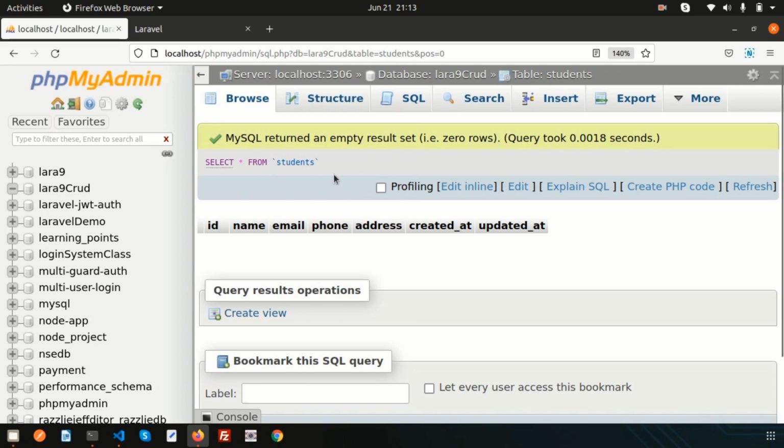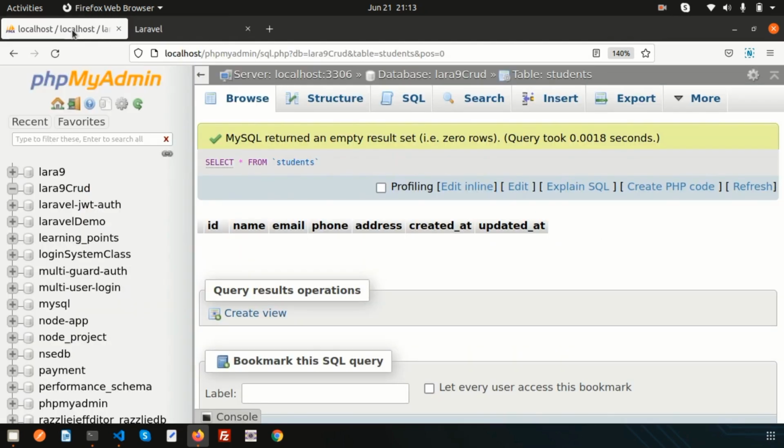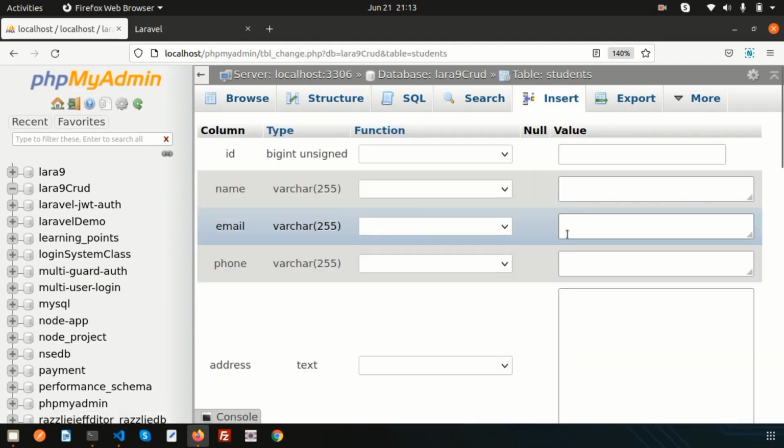Okay, so let's enter some data into this student table so that I can create a list and I can display something in the list. Suppose I am going to create a list first, and I will use the add, edit, delete button there. Now just I am inserting from manually for this now.